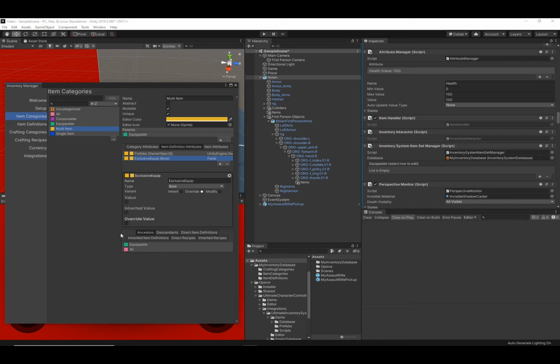Yeah, so exclusive equip, if this is set to true, that means that only one item instance can be shown at a time. So for example, dual wielding would be set to false because you can have both a left and a right pistol shown at the same time. Both those pistols can be equipped, whereas the grenade you only want to ever show just in the left hand or the right hand, depending on the other items that are equipped. So that's what that attribute is used for.